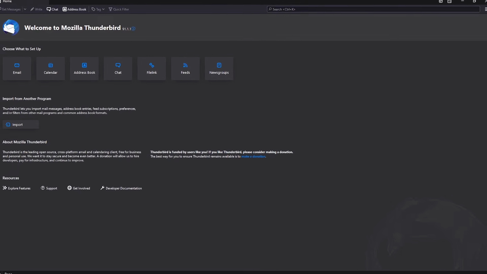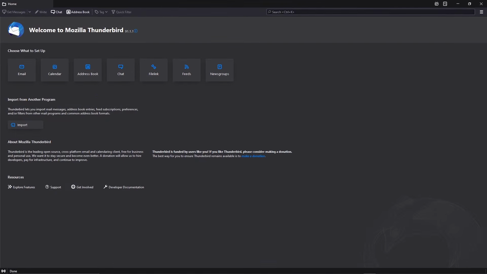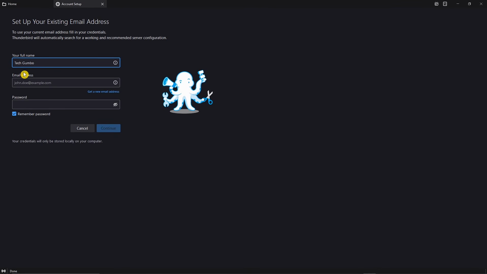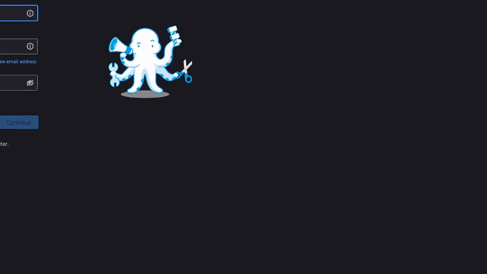After you install Thunderbird, setting it up couldn't be any easier. For example, when setting up your existing email addresses, click on Email, then enter the required information.